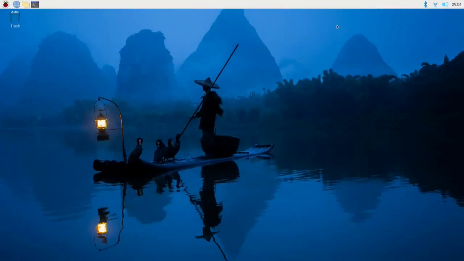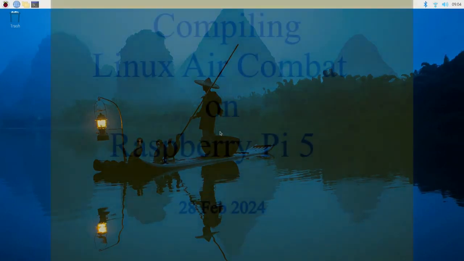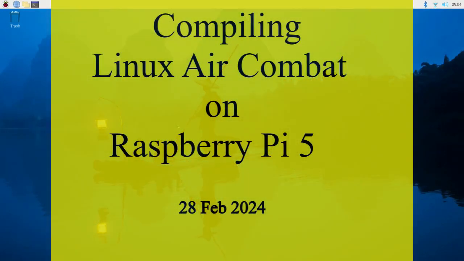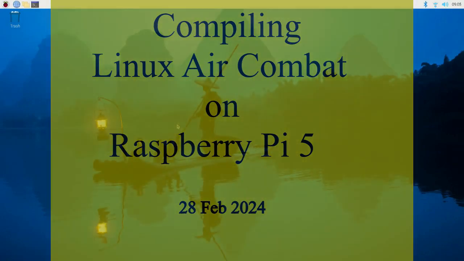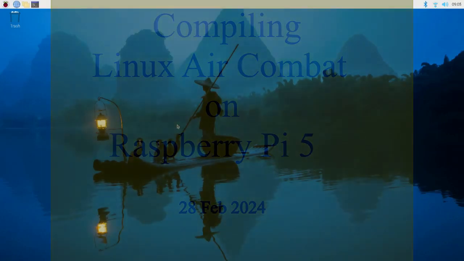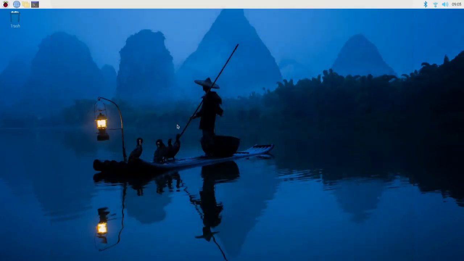Welcome to the desktop of my brand new Raspberry Pi 5. It's February of 2024 and this is a Raspberry Pi 5 4 gigabyte model, and I have installed the operating system on it and updated it as of today, the 28th of February, but I haven't installed any applications yet. So this is a virgin system.